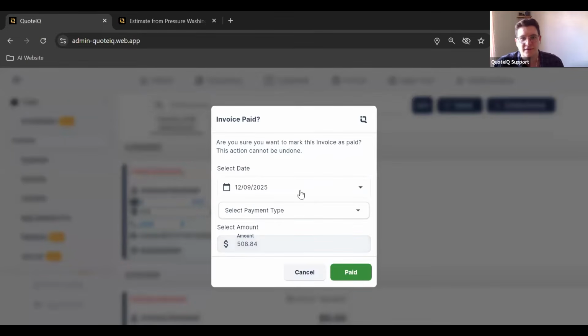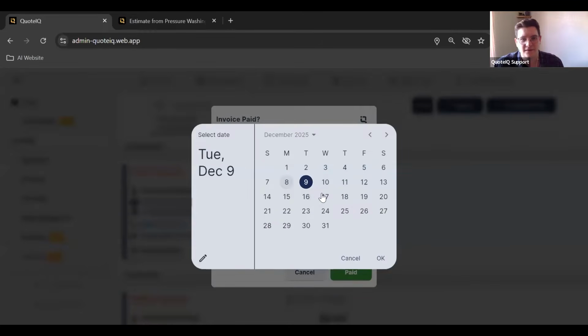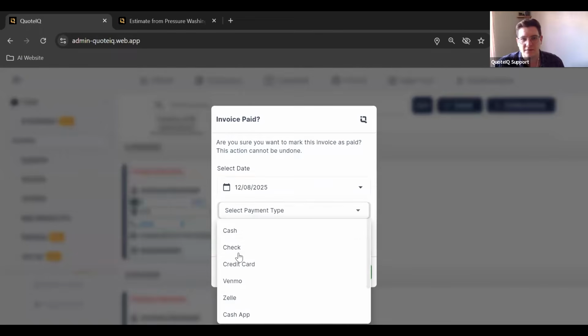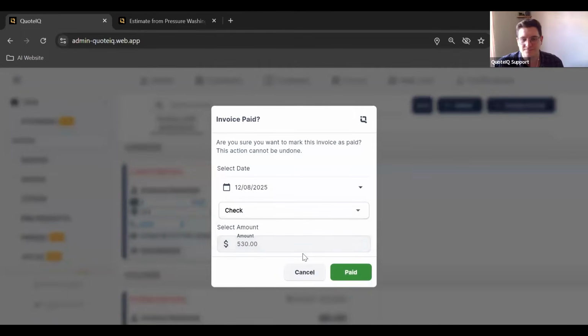And that way we can still put the date they paid on. So maybe they paid us yesterday. Maybe they rounded up here in this case to 530, let's say. And then they also paid by check. So let's go ahead and track that here.